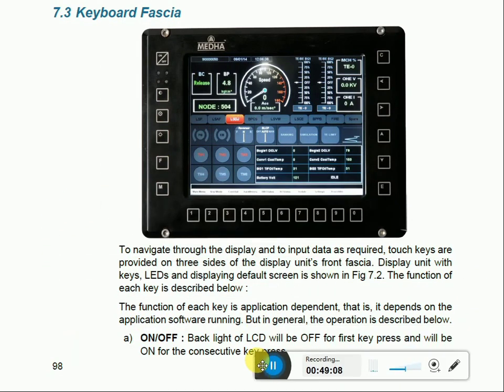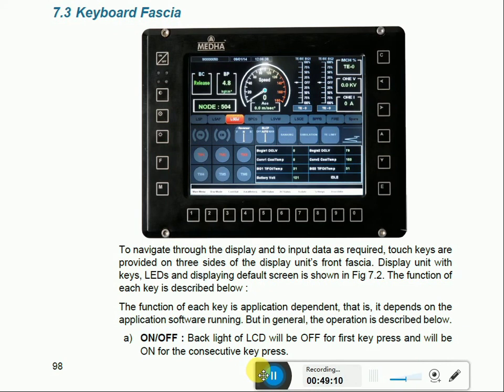We can see the keyboard for the MEDA screen. Different touch keys are available. By operating the 1, 2, 3, 4, 5, 6 screens, we can operate. By operating 1, we'll get the main menu.